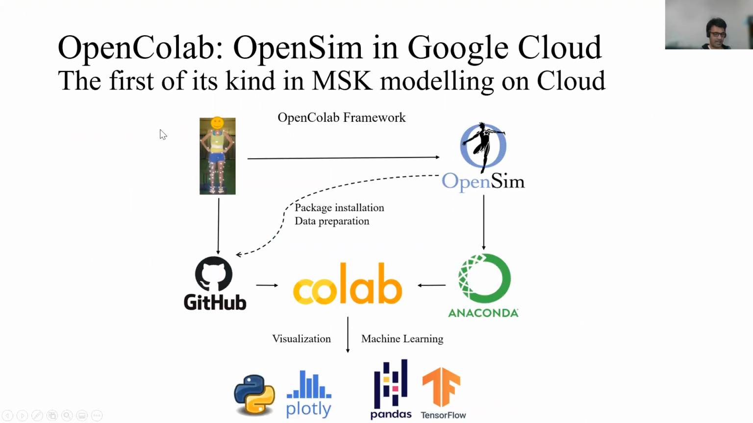And now let's talk about what it is. What do we talk about when we say OpenColab? What do we mean, right? As I said, it is OpenSim in Google Colab. And the first one, we believe, in musculoskeletal modeling on the cloud, okay? What we built here is everything that is out there freely available. And then we put them together from the storage part, from the OpenSim part, from the machine learning part. Everything is there, and then we put them together, and now you can use them.